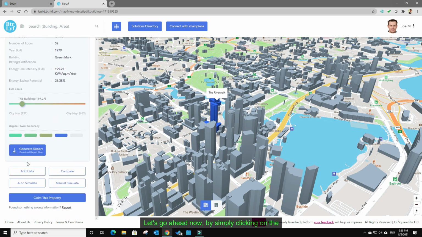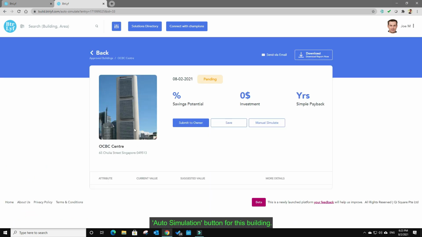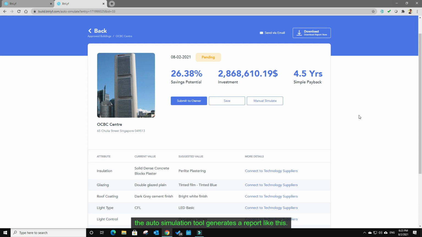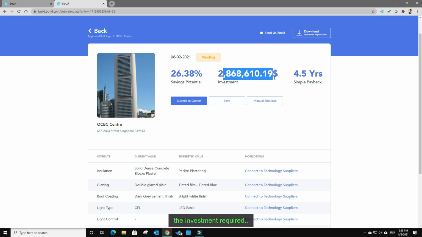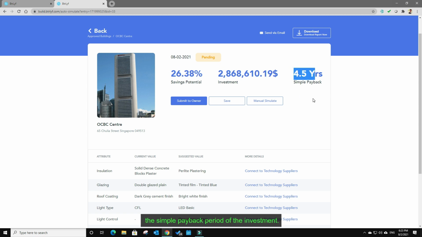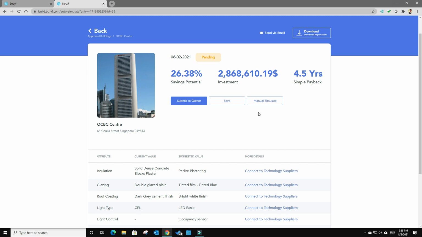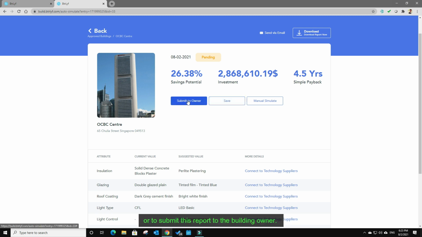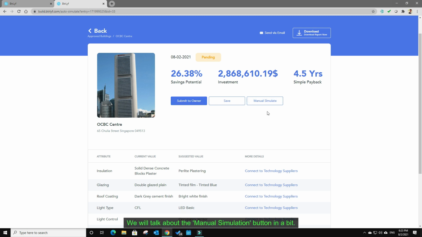Let's go ahead now by simply clicking on the auto simulation button for this building. Based on the data inputs done, the auto simulation tool generates a report like this. You will see here the energy savings potential, the investment required to achieve the savings, and the simple payback period of the investment. You would also see options to save this report for later review, or to submit this report to the building owner. We will talk about the manual simulation button in a bit.